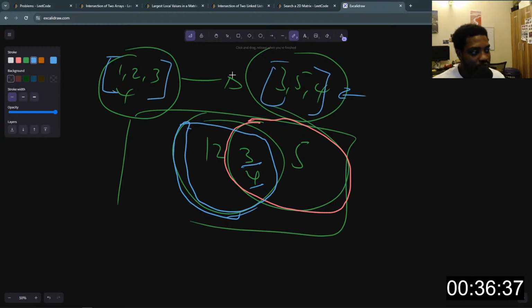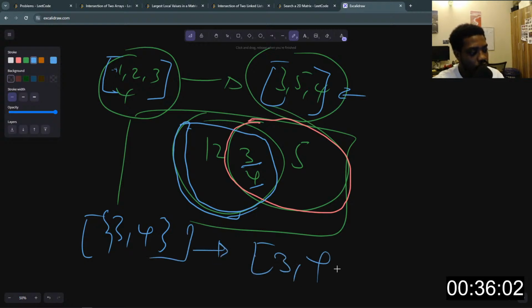Now when we implement this with a set, we can use the intersection function to get the intersection between these two sets. This will be a set, and the intersection will just return another set for us, which is going to be 3 and 4, and we'll simply transform this into a list. This will be an array with 3 and 4 in it.